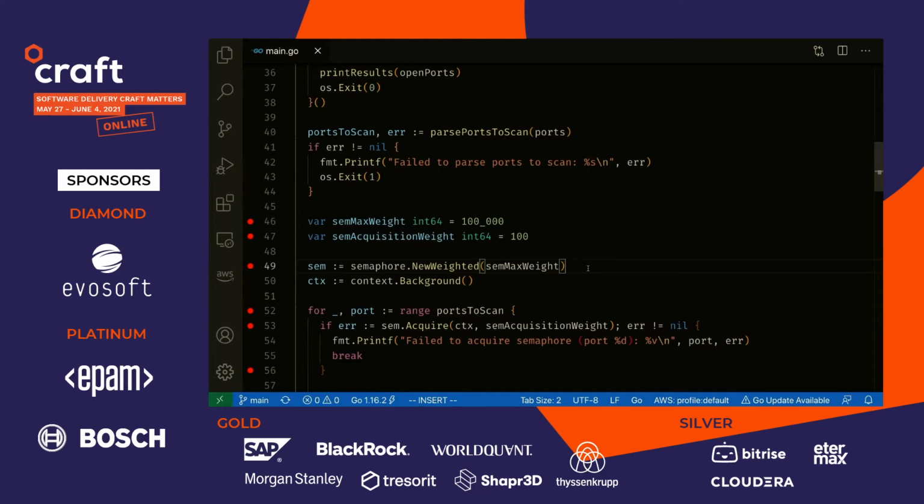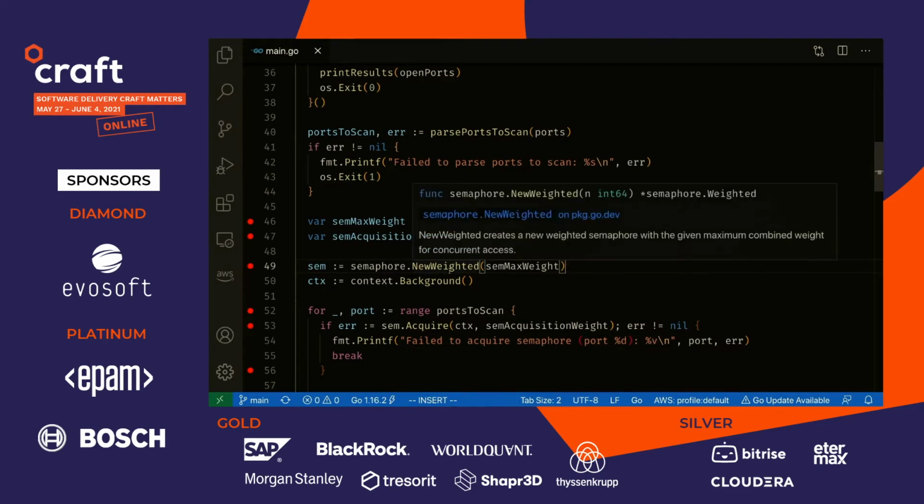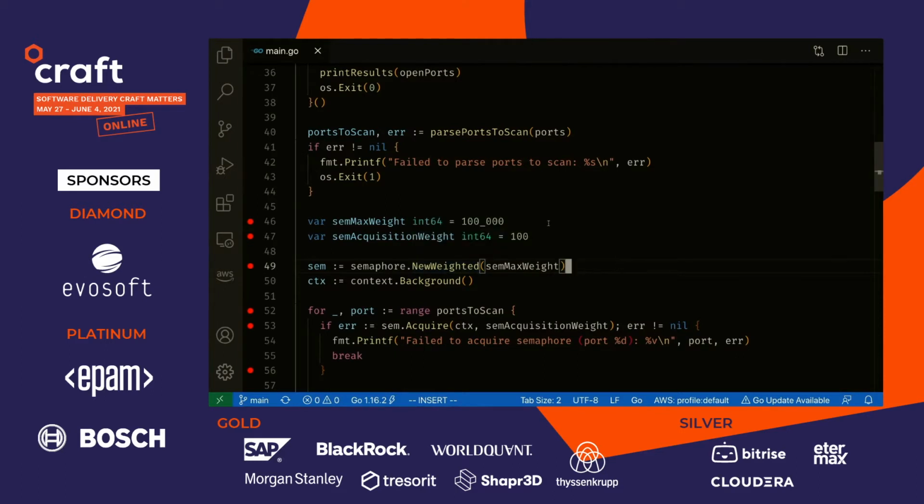The semaphore is a mechanism of controlling at any given time how many goroutines are in play. When we initialize it with NewWeighted, we are providing the maximum capacity. This is what we're setting here.